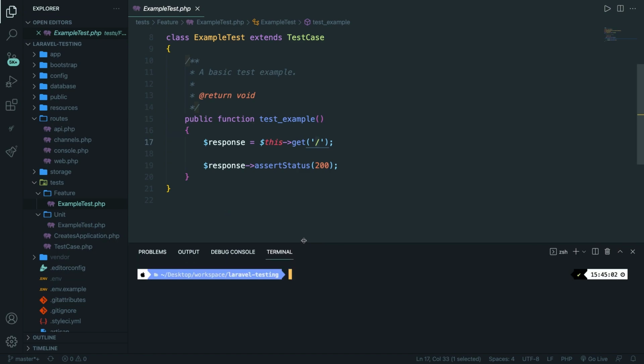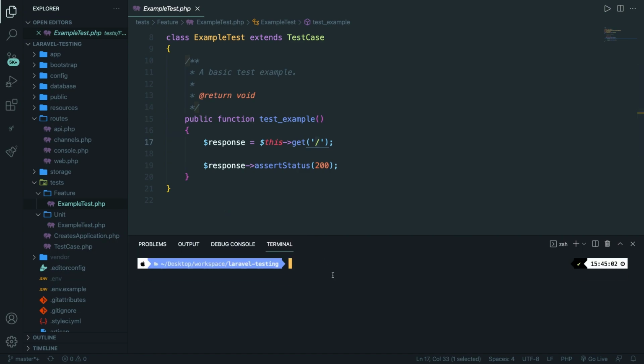And let me make it a little bit bigger. All right. Keep in mind that there are two different commands to run your test. The first one is to run PHPUnit inside the vendor directory. So inside the Laravel test folder of our CLI, we need to run ./vendor/bin/phpunit.